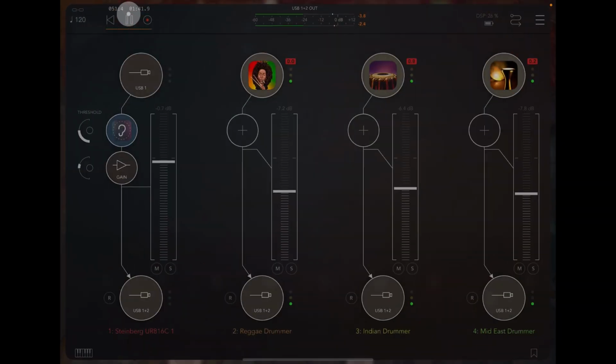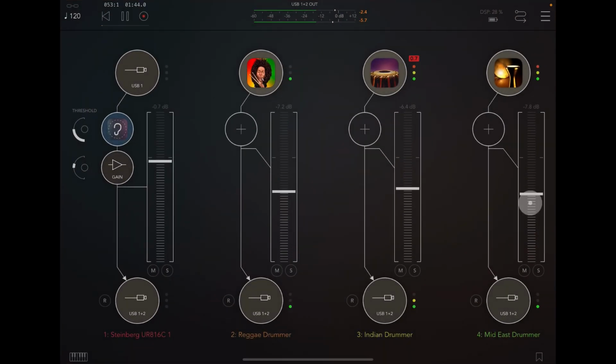Now, classic kind of reggae vibe. And we've got chaos there basically now because it doesn't match.